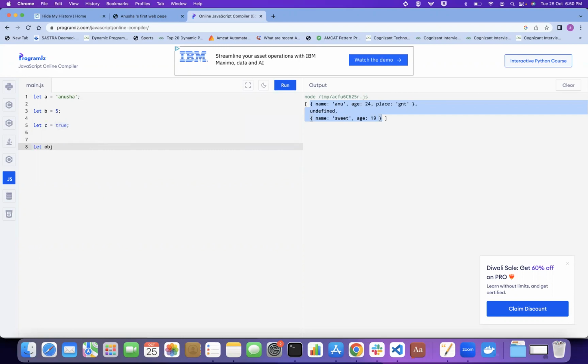Now let us suppose we have one object. In TypeScript, we will define types for each variable. Okay. Let me just give a moment. Let me stop and share. Okay.